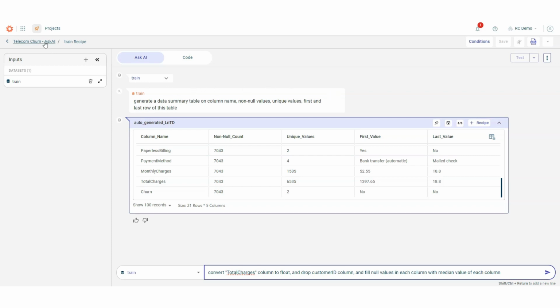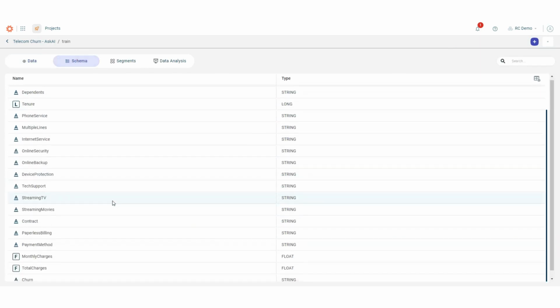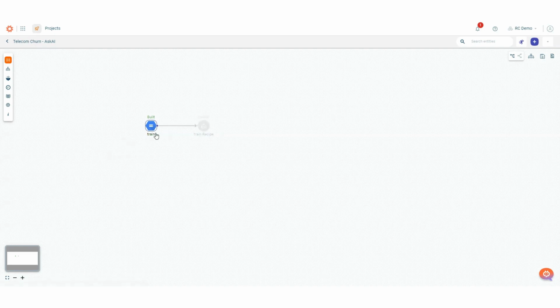Notice, let's go back to the data. Let me show you why. The schema said total charges is actually a float. I think that's correct, so we probably don't need that.